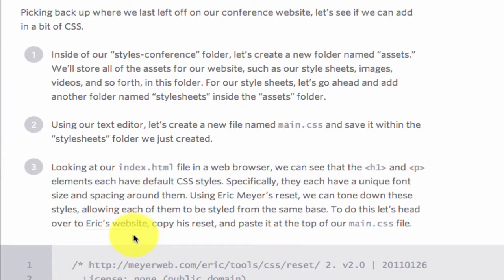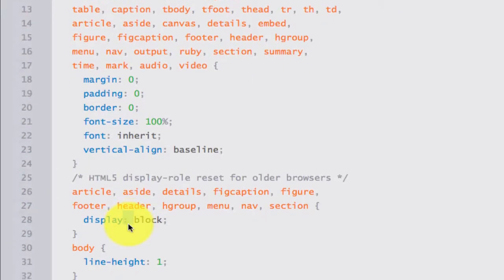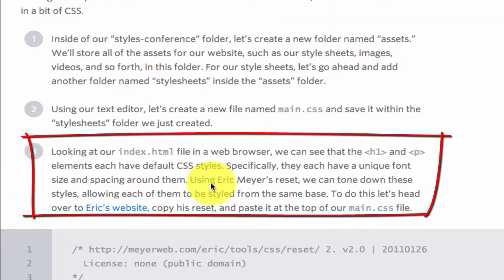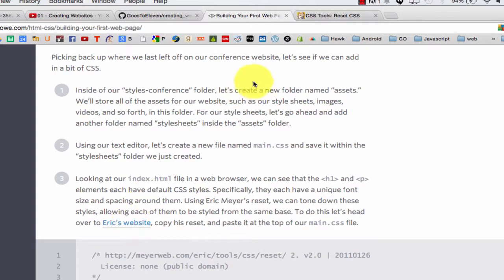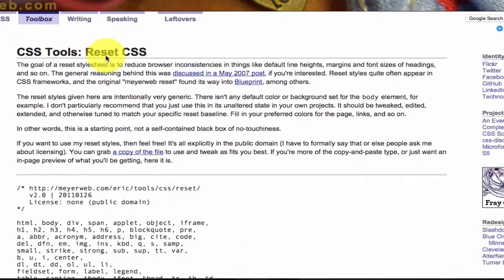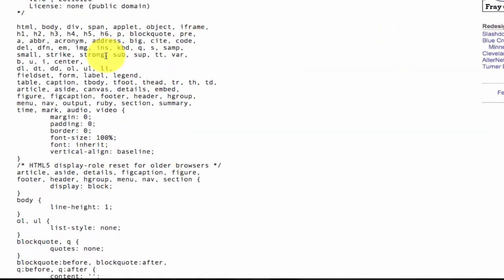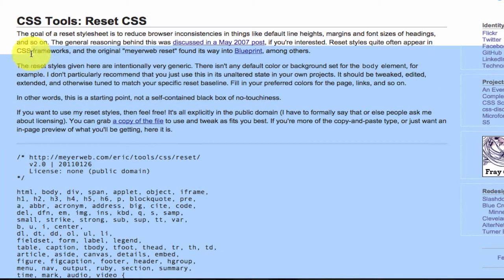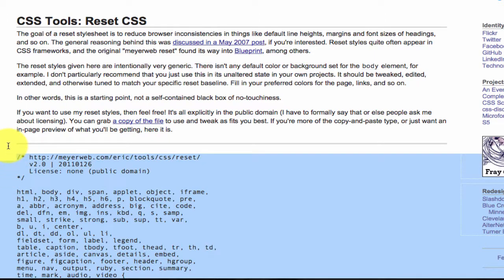There are different resets out there, and I don't have them off the top of my head. But let's see what it says here. Specifically, they each have a unique font size and spacing around them. Use Eric Meyer's reset. We can tone down these styles, allowing each of them to be styled from the same base. To that end, let's head over to Eric's website, copy his reset, and paste it at the top of our main CSS file. So I'm going to click that link, go to CSS Tools, Reset CSS, and here's a current reset. I could just copy this, and I'll keep the license information, why not?